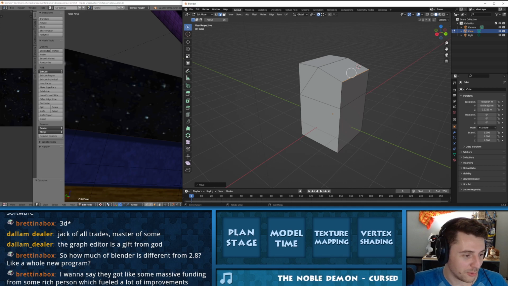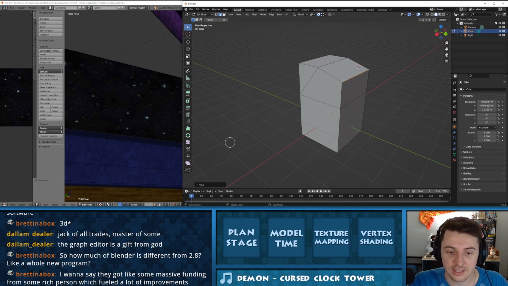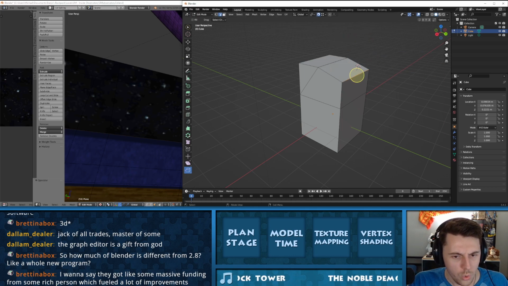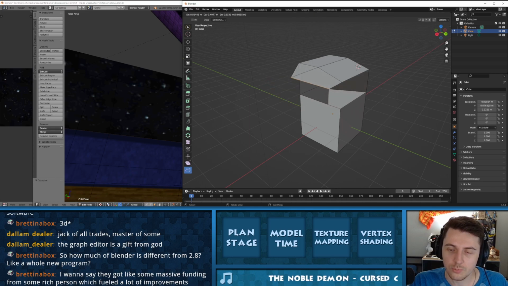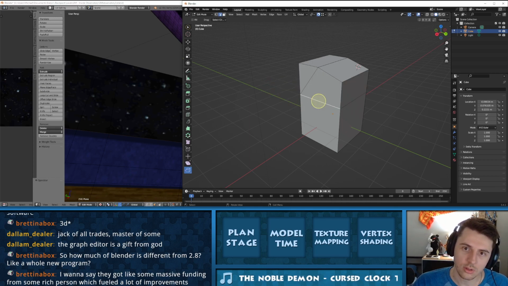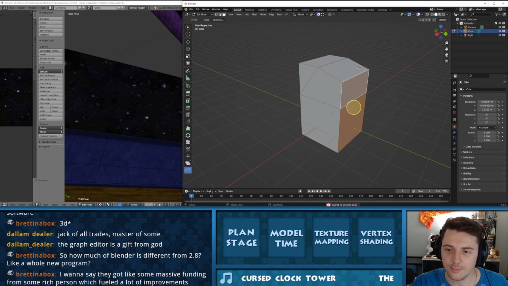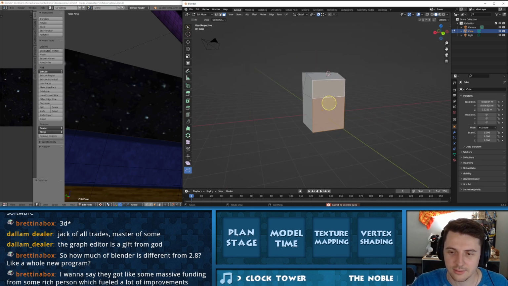Massive funding from some rich person, which fueled a lot of improvements. It definitely has a snazzier UI. Is it a better UI? That I don't know. People can share their thoughts. I have no idea. Ooh, rip region. So you pop that off. That's cool. That could be very useful, actually. Cannot rip selected faces. Is that because it needs to be surrounded by stuff?